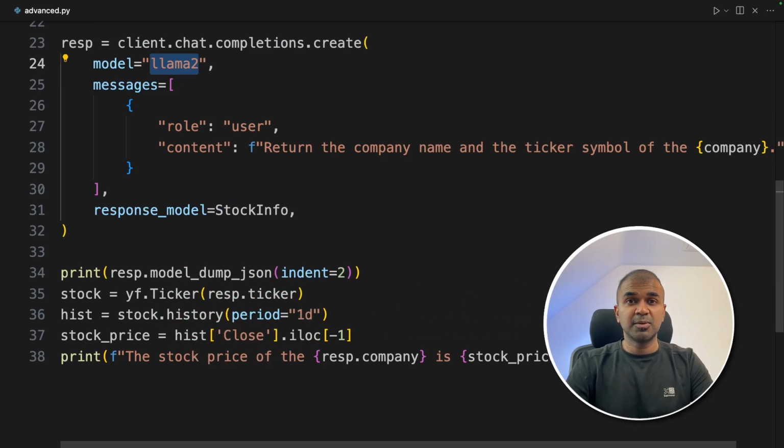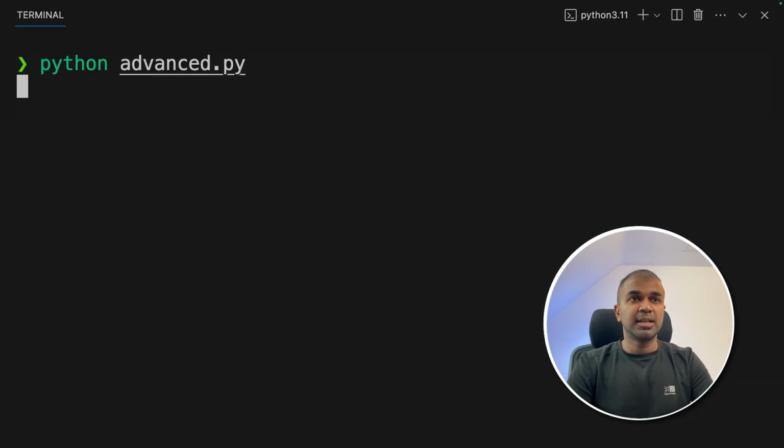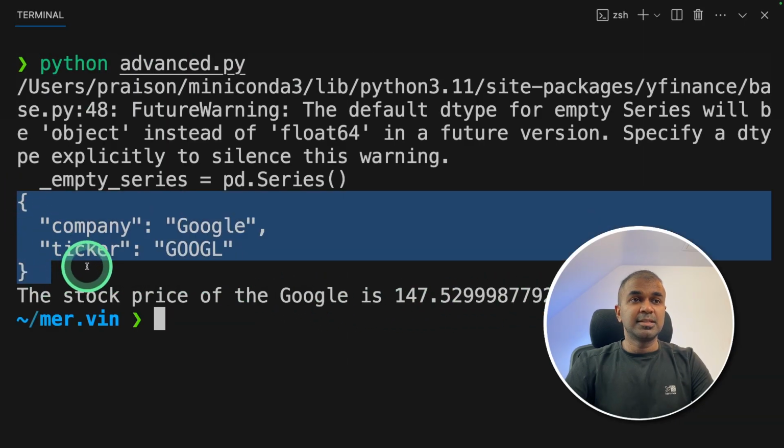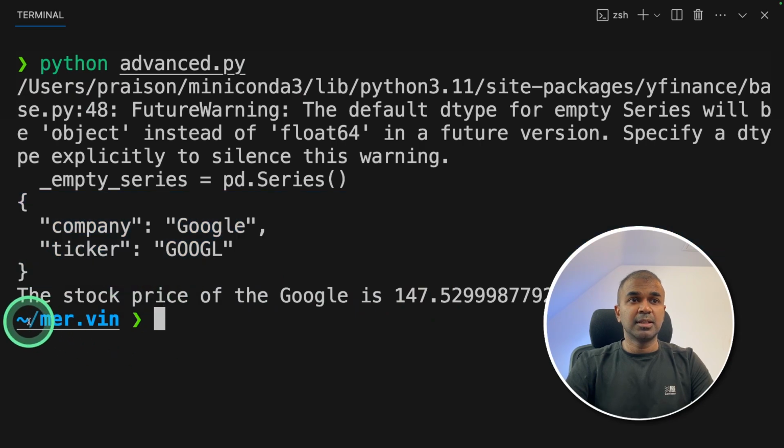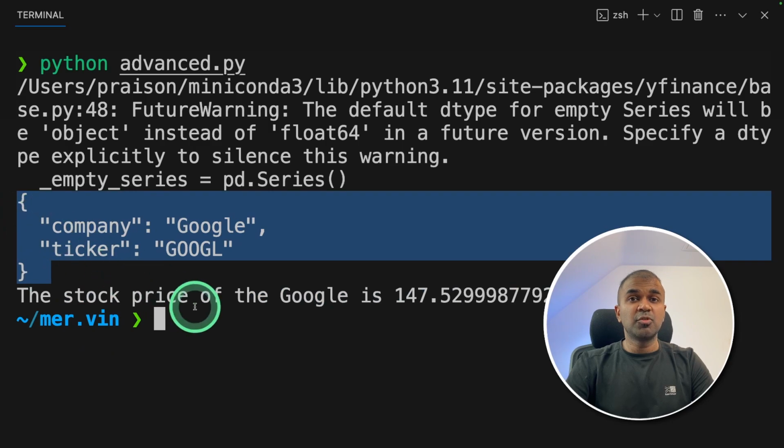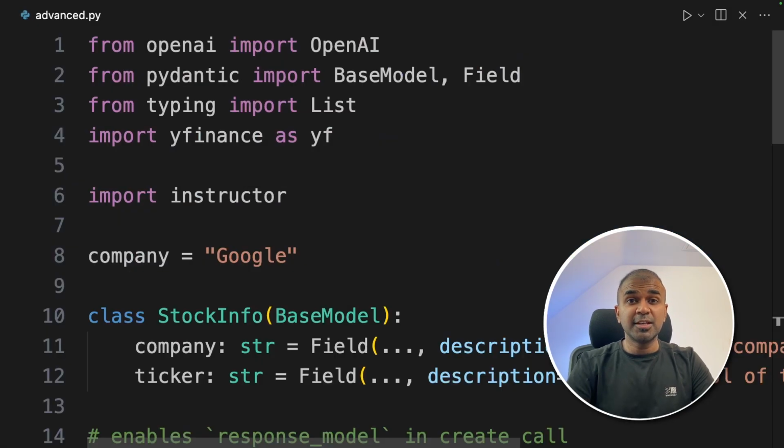Now I'm going to run this code. In your terminal, python advanced.py and click enter. Now you can see the same JSON structure is here and the stock price of Google is 147.5. This is much more reliable than our previous program without Pydantic. I'm really excited about this.